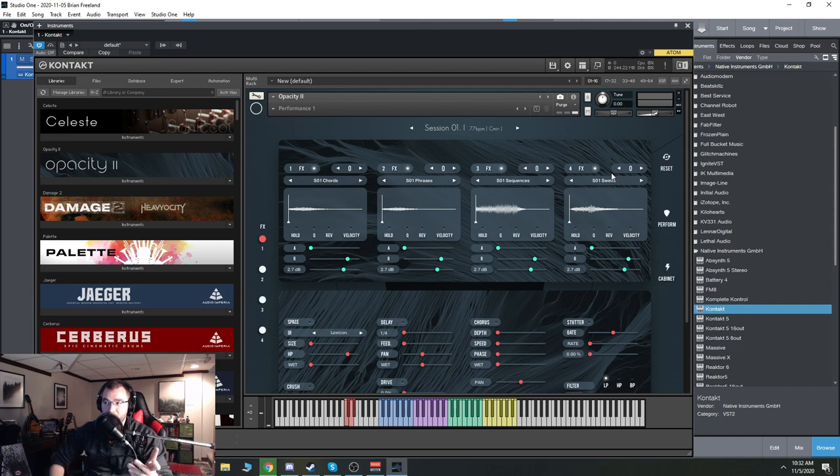So now they are back with Opacity 2, and this runs in the Kontakt Player, so you have a nice library tab over here. You don't need the full version of Kontakt. So let's go in and check this out. It's fairly similar to Opacity 1, of course, but with all new sounds, and it sounds great.